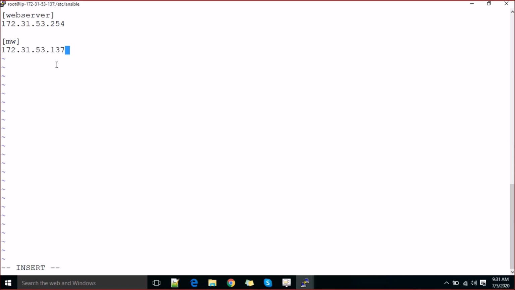Let me do shift insert, right? So I have created two inventories here. The first is middleware and the second is web server. You can place multiple servers in these inventories like here also, right? If you need to put more servers, go ahead and put the servers here in this inventory file, right? Once you are done with those things, you are all good.